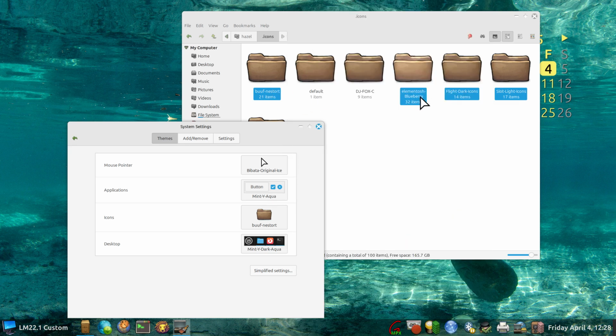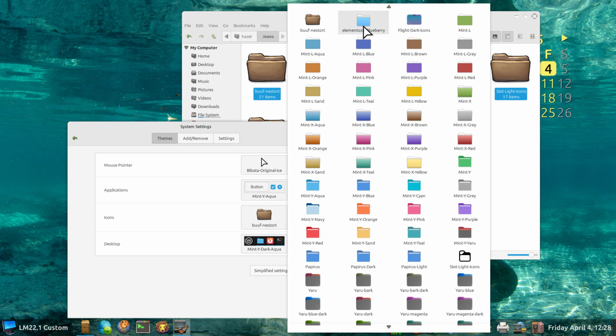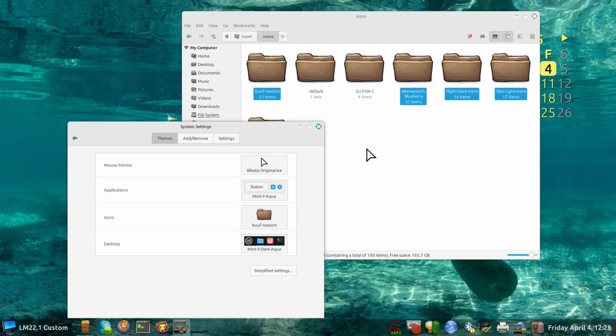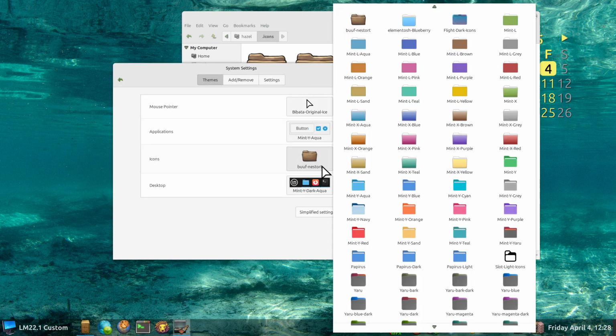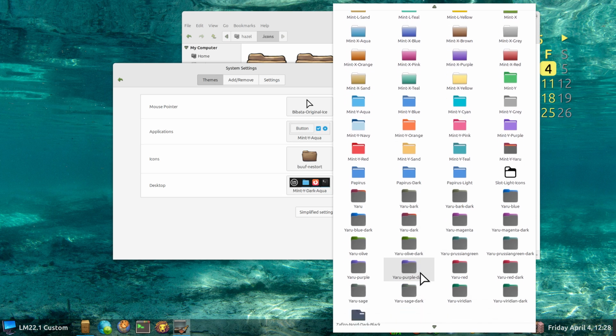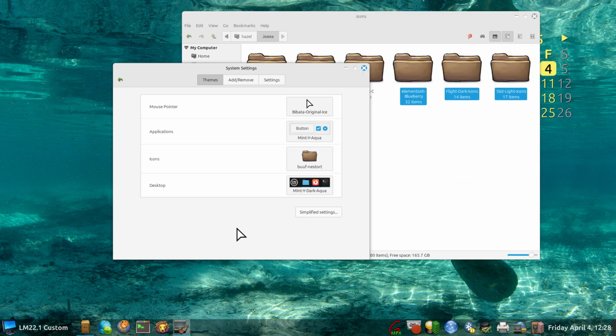There's Elementary something is here, and dark icons, Slot something is this one, and the last one is a Z something. Okay, they're all located in here. Again, you won't have these.